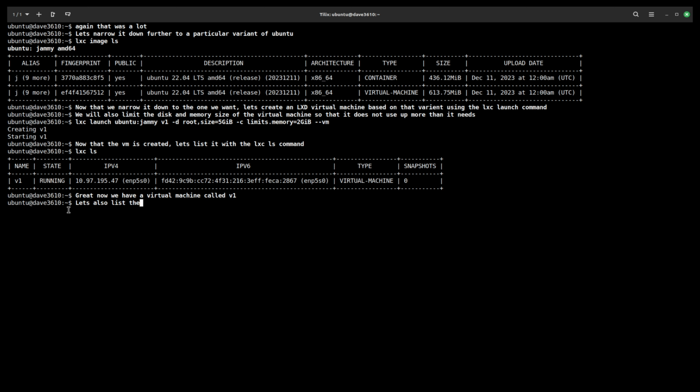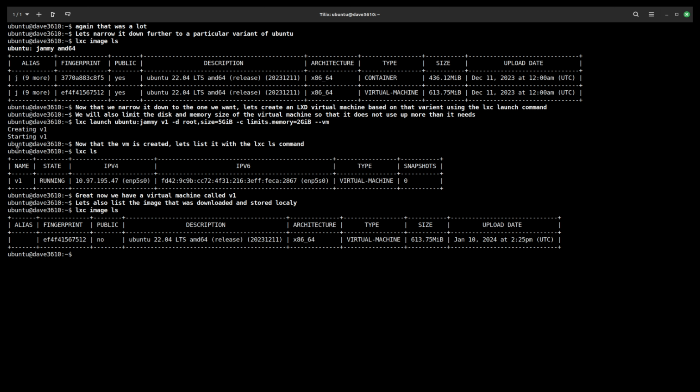Now let's also list the images that have been downloaded for this particular virtual machine. We see that this image has been downloaded, this particular image, because we specified a virtual machine. So this image has been downloaded on our local system. All right, great, so far so good.